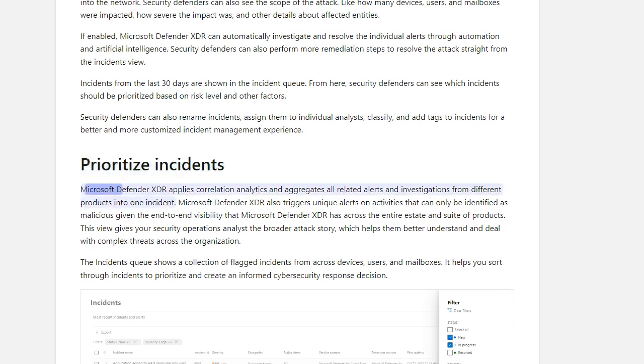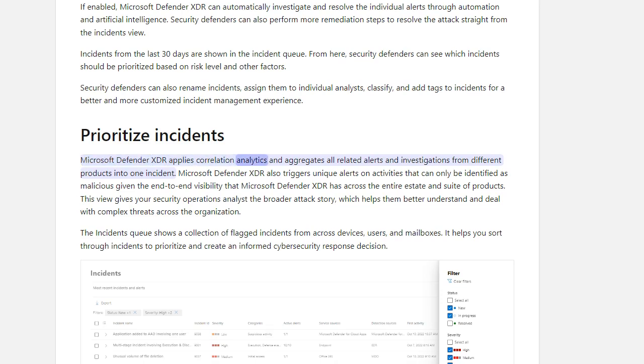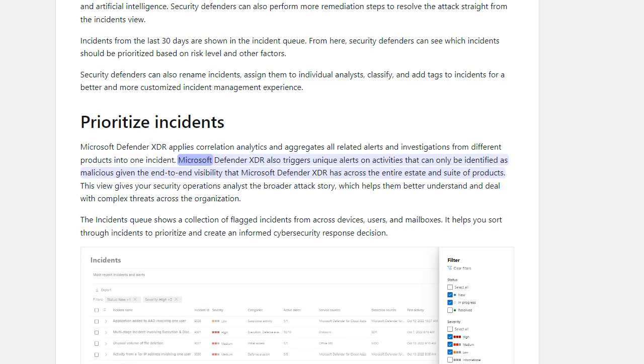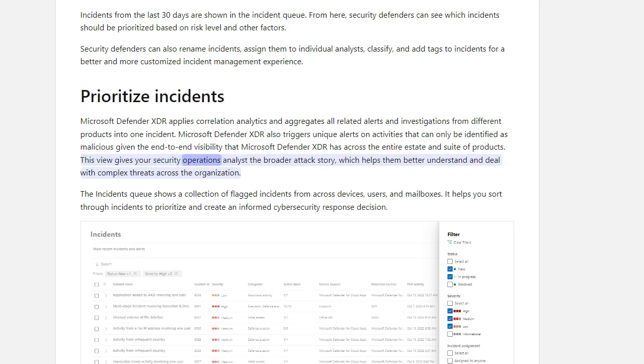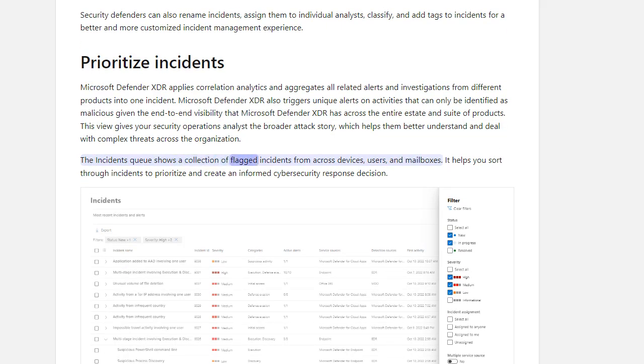Prioritize incidents. Microsoft Defender XDR applies correlation analytics and aggregates all related alerts and investigations from different products into one incident. Microsoft Defender XDR also triggers unique alerts on activities that can only be identified as malicious given the end-to-end visibility that Microsoft Defender XDR has across the entire estate and suite of products. This view gives your security operations analyst the broader attack story, which helps them better understand and deal with complex threats across the organization. The incidents queue shows a collection of flagged incidents from across devices, users, and mailboxes. It helps you sort through incidents to prioritize and create an informed cybersecurity response decision.